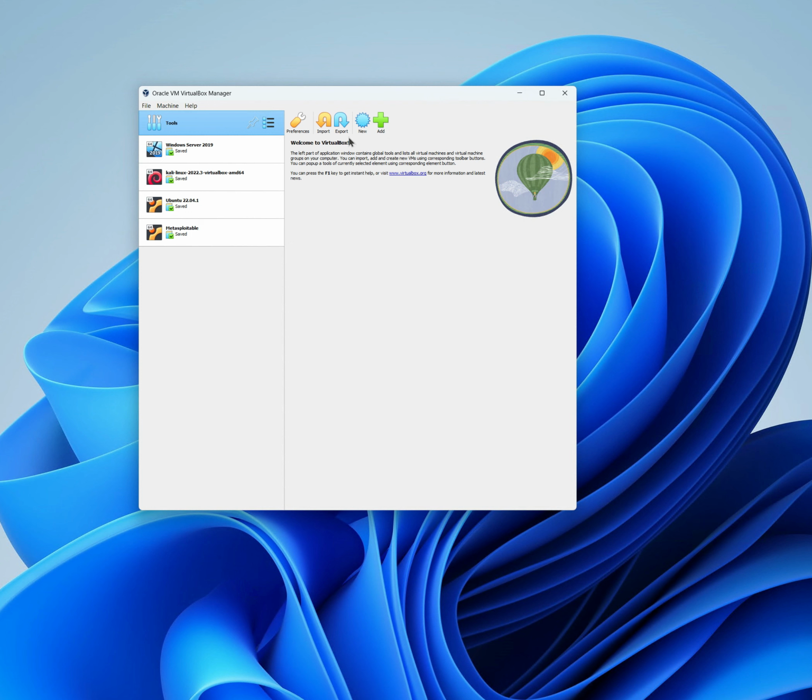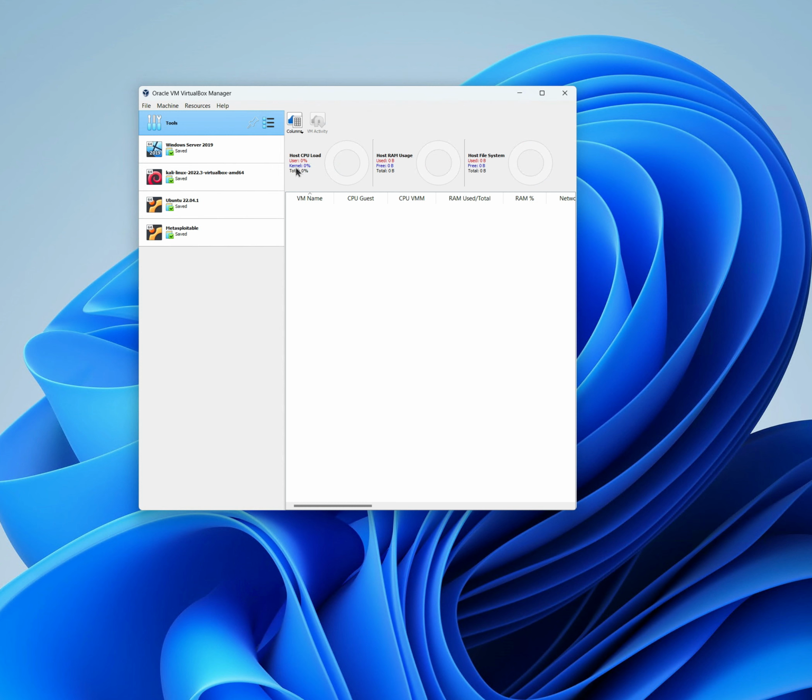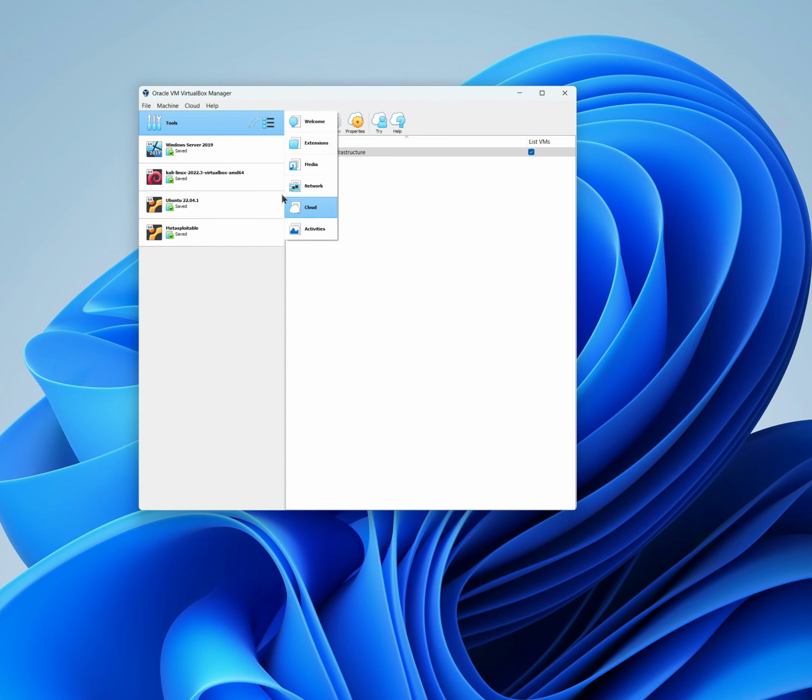These 4 buttons, we explored them while we were creating VMs. So those are useful for import. We did not explore the export button, which we're going to do in a few seconds. And then there's another button here under the menu. There's extensions, there's media, network, cloud, and activities. You can verify the different things there from these buttons.